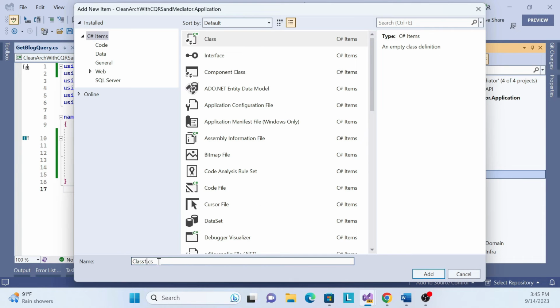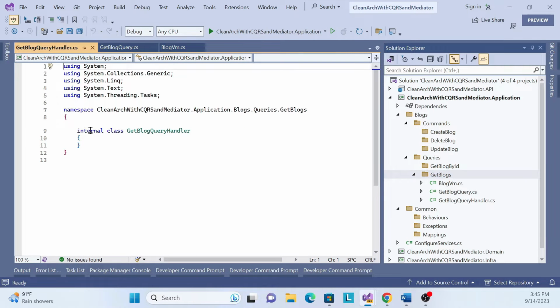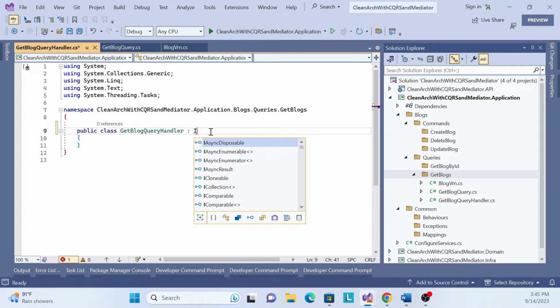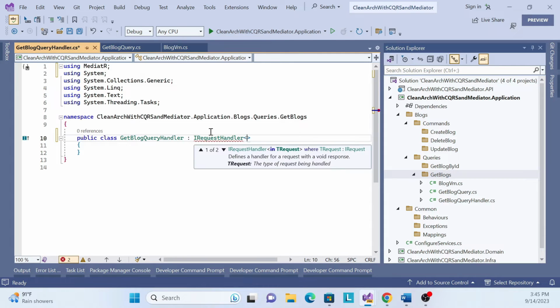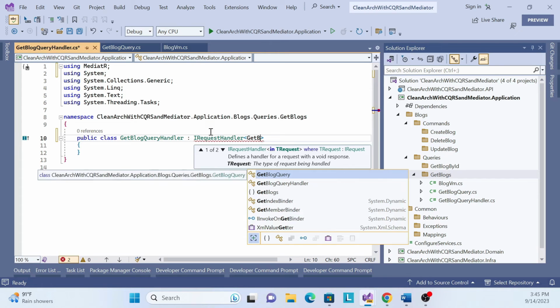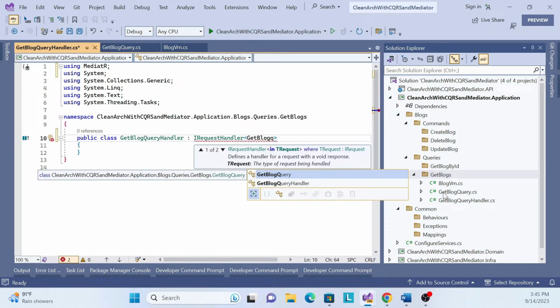So let me create GetBlogQueryHandler. Make it public and just inherit IRequestHandler, so that we can pass it and handle whatever our request is and what our response is. That's why we create this handler. And what is our request? Our request is GetBlogQuery, which we just created here. So this one is actually our request.